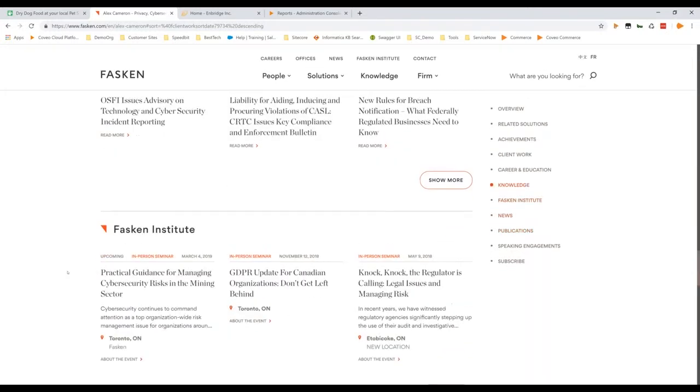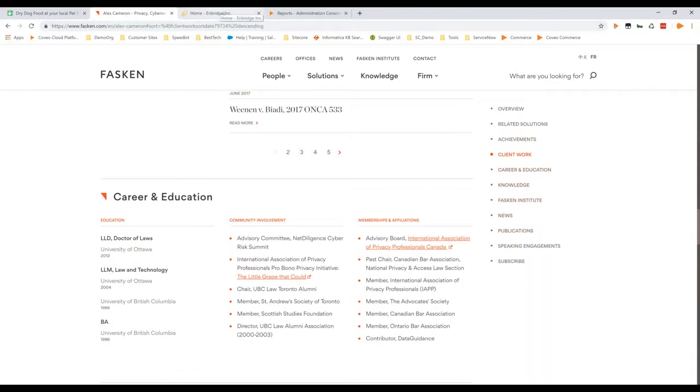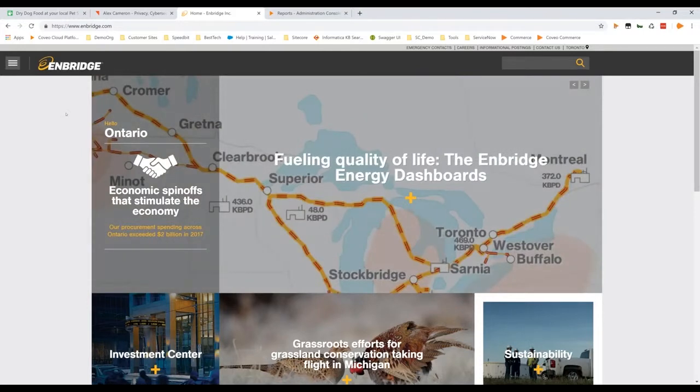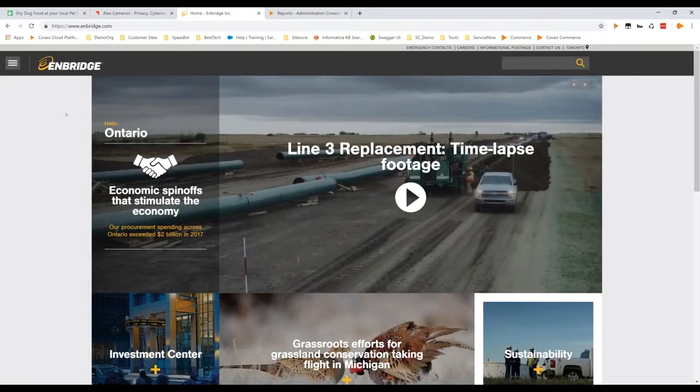The final site, or the second final site that I'll bring up, is Enbridge. And the reason I brought this up is it's a very good example in terms of using the JavaScript framework that we provide with Sitecore, of being able to provide a very unique experience when it comes to the search. Now, Enbridge itself is performing searches, and they're using context here when it comes to location.